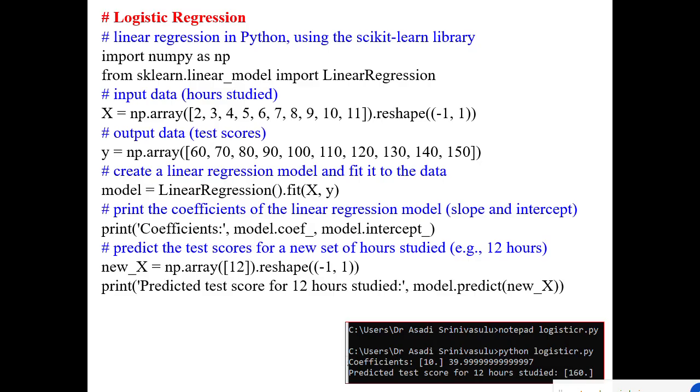Print, parenthesis begin, double quotes begin, within the double quotation write down predicted test score for 12 hours studied colon, comma, model.predict, parenthesis begin new_x, parenthesis close, two parenthesis close. Save the program, run the program.